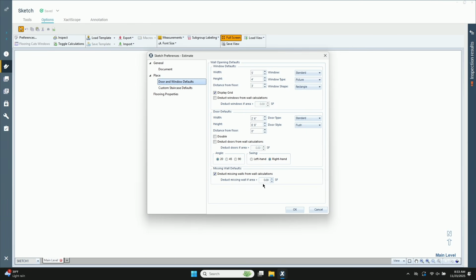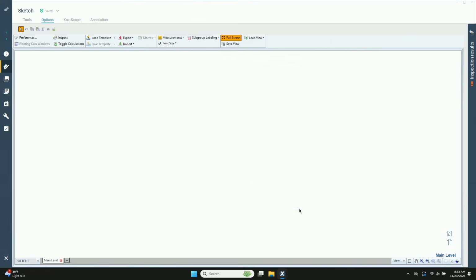Any deduct opening property that's set to yes is also set to if yes then is greater than 0, which is this. Okay, so it should be the default anyway.